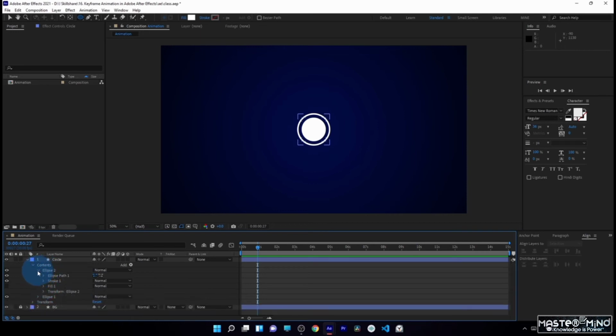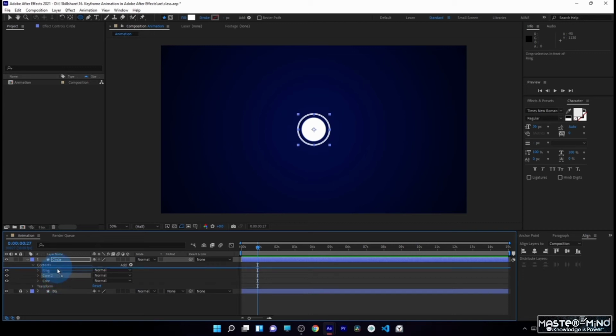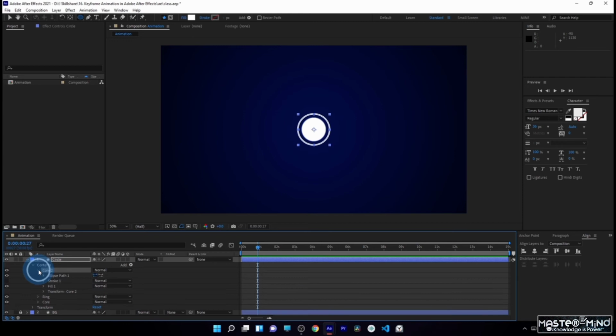Also, we can close this ellipse 2, which we can rename just by pressing enter. And we can just rename it to ring. This we can name as core. And now we can duplicate core one more time. Just select core and press Ctrl D to duplicate it. Set it above, and let's open core and rename it. Just press enter on the keyboard and let's name it glow.